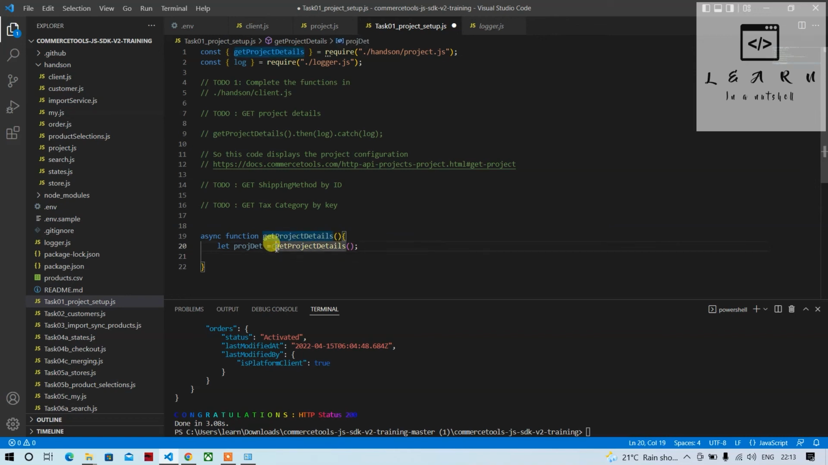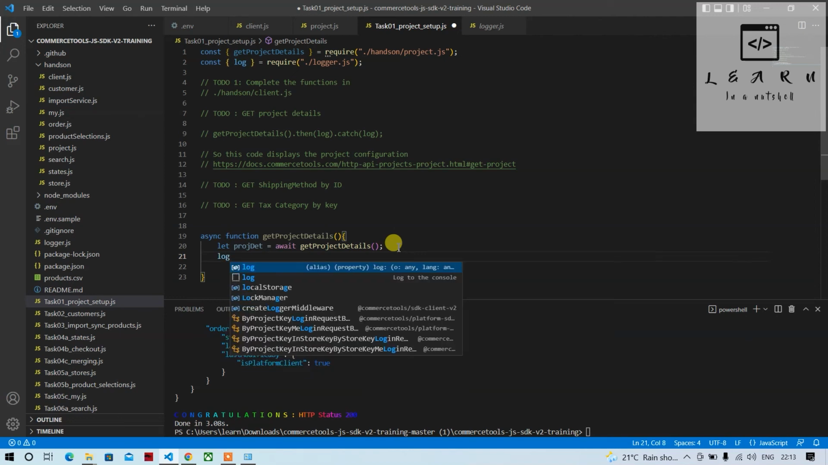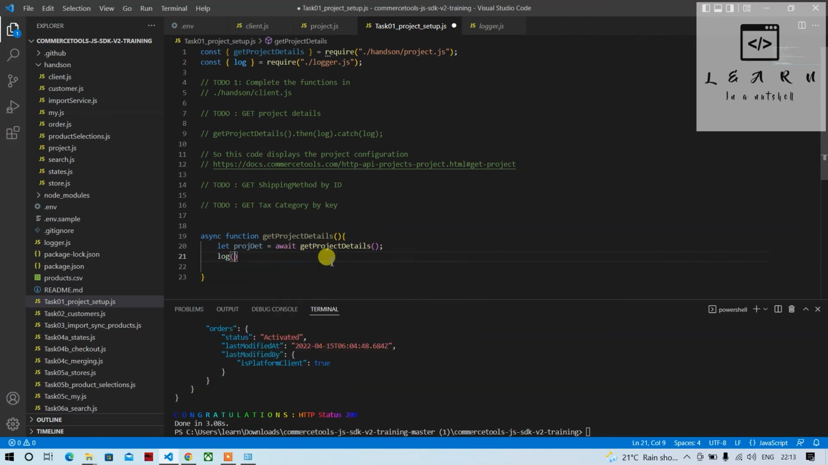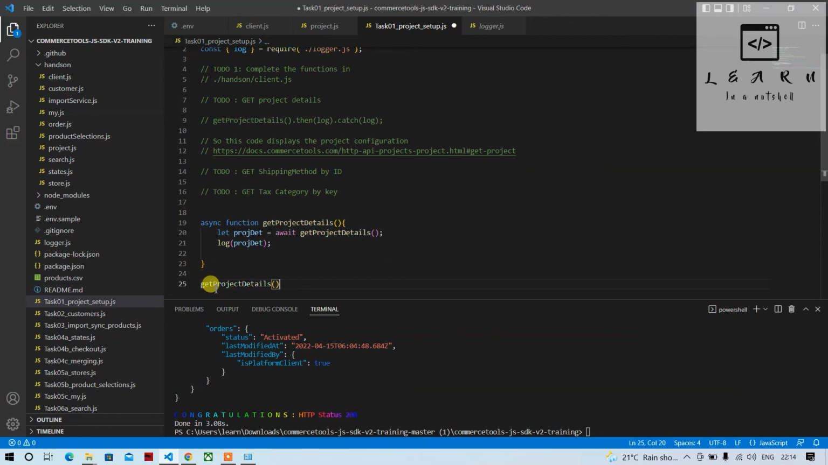Now we'll have to await, so that it will wait till the response comes back from this getProjectDetails. And then we can just use console.log or just the log which is available here. You can just click on type log and pass this name, project details. So this has to be called somewhere, so we'll just call it here and see if this works.